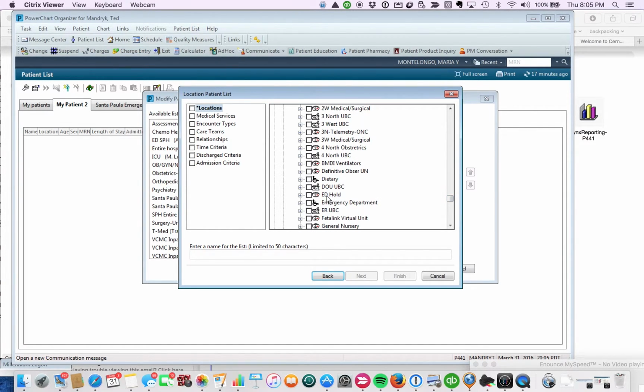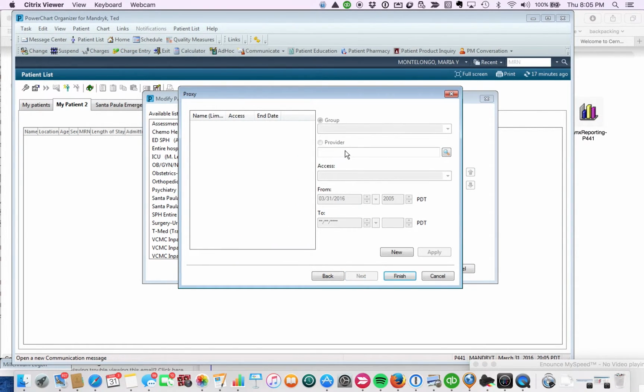And what I did is I selected patients that are ED holds and patients that are in the emergency department. And then you give yourself a name to the list. If you want to create a proxy, this is enabling other people to see your list. And so if you want to enable everyone to see your list, you click New.